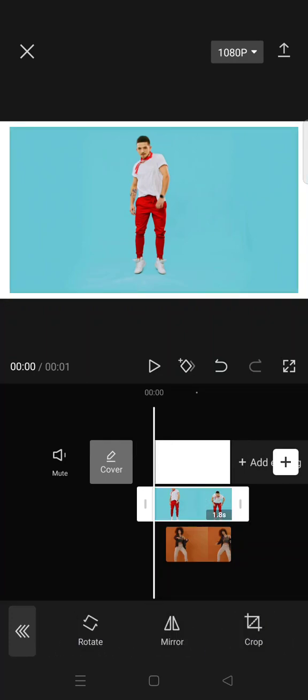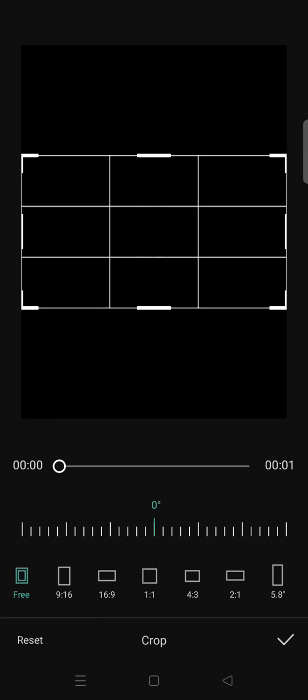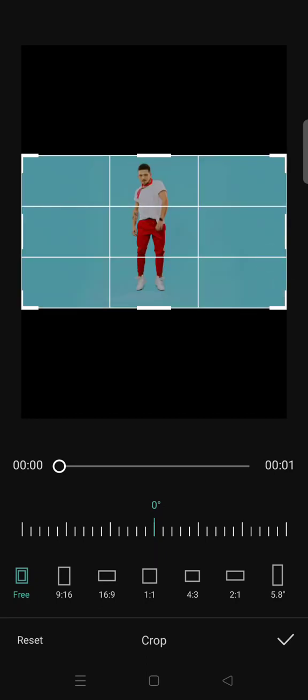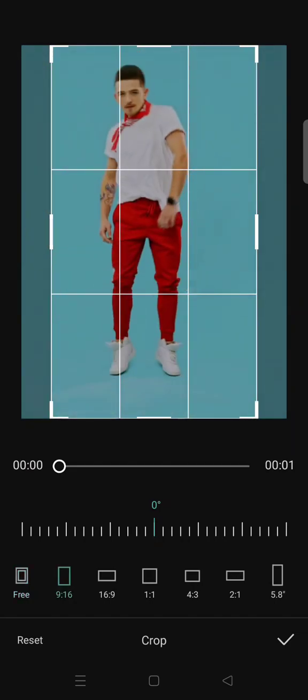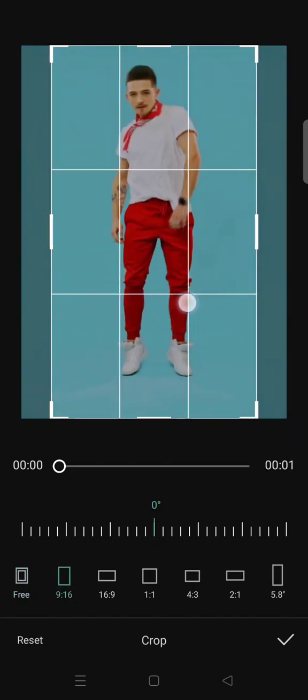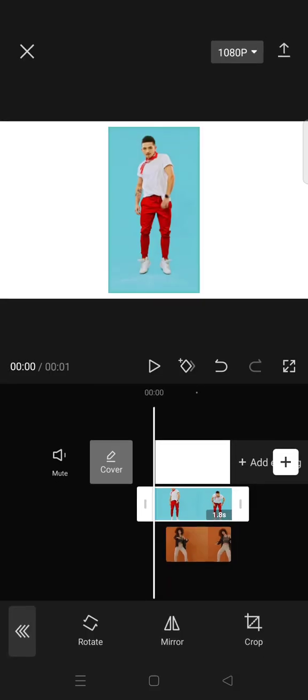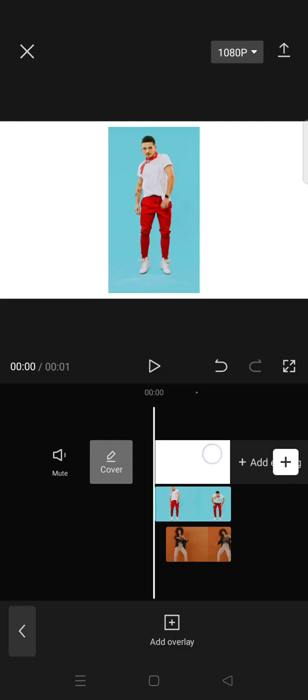and after that click on the first overlay, go to edit, crop, and then here crop it to 9 by 16. Okay, click on the check icon, and now put the clip on the left side.